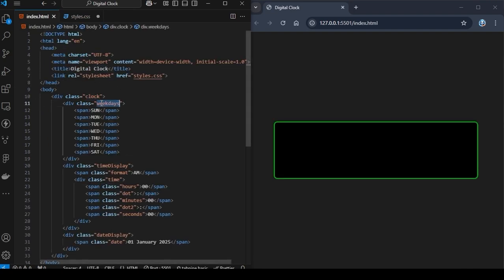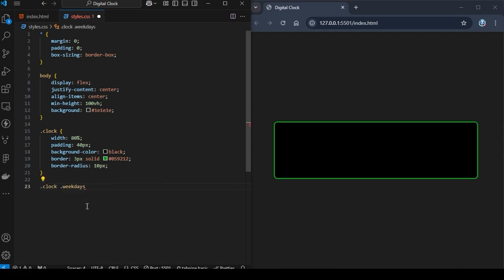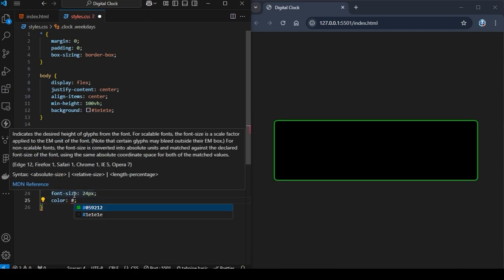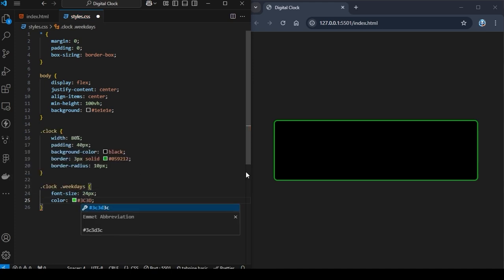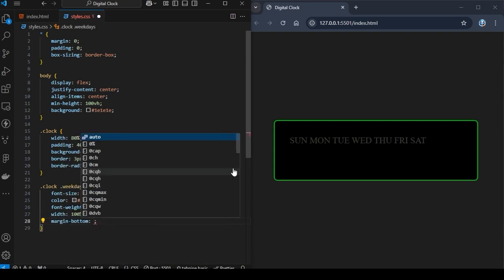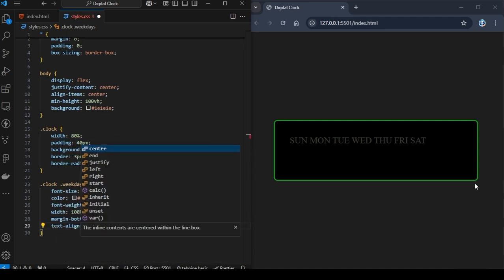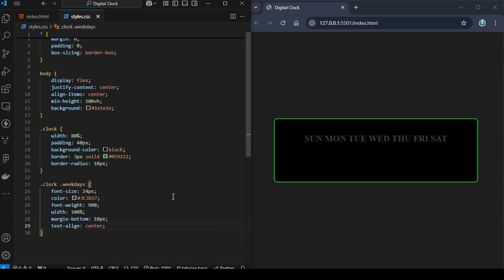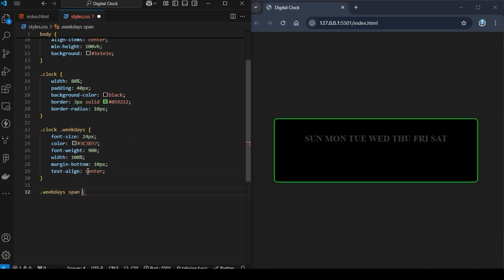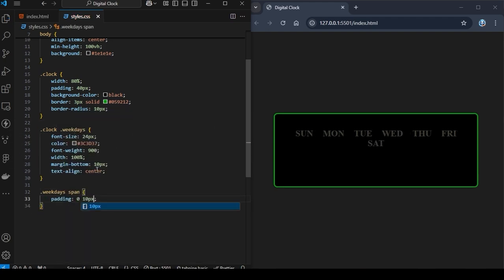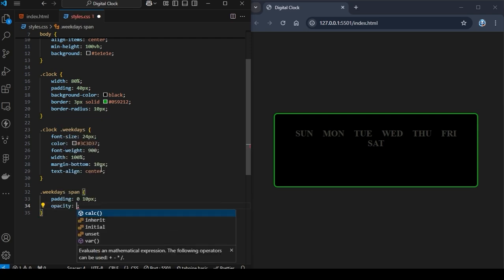For the weekdays div, let's give font size 24 pixels and, oh, where is the clock? Okay, let's give font color #3C3D37, great, weekdays are back. Then let's give font weight 900 to make it much bolder, width 100%, margin bottom 10 pixels and also text align center, perfect. For the span elements inside the weekdays div, let's set the padding to 0 10 pixels and opacity to 0.5.